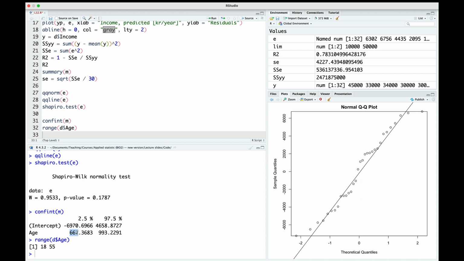The effect from age, you can see it's pretty good. We estimated the effect of age as approximately 800, so it means that for a person who is 1 year older, this person earns 800 euro per year more. But in fact, if you think about the population, it can be anything between 667 and 993 euro per year, right? So this is the confidence interval.